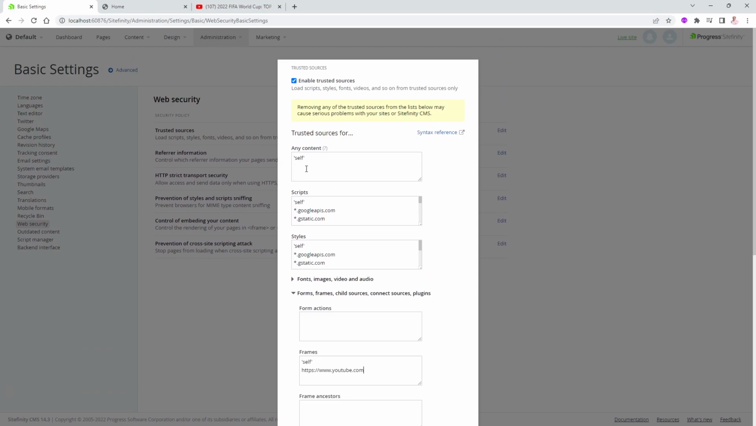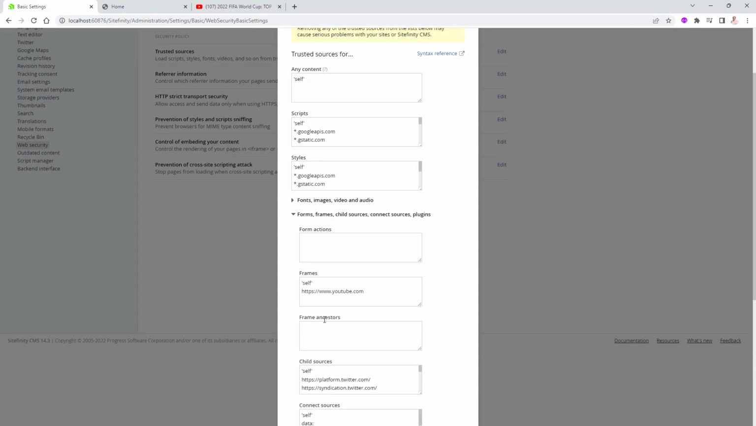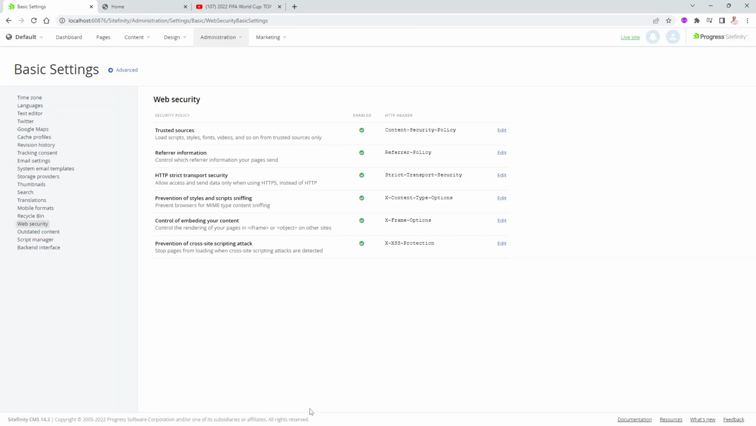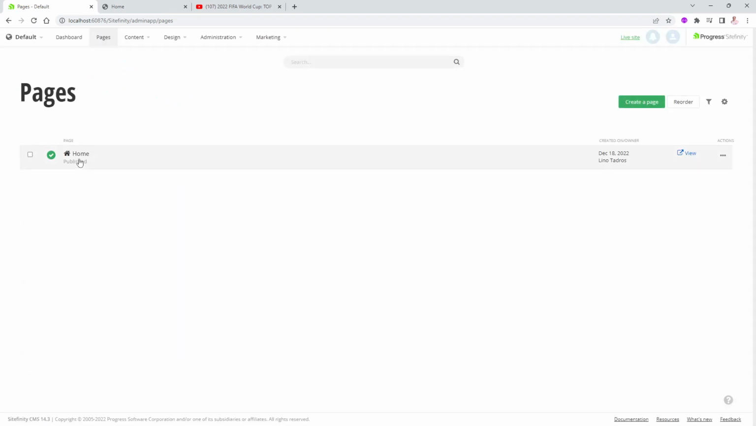Alrighty. You can also put it under any content, but that will allow too much, for CSS, JavaScript, fonts, but I'm only interested in frames because I'm actually inserting a frame in there. Does that make sense? So we'll say done on that. Let's go back to our pages and let's see if this time it will allow YouTube to bring in something from the outside. We'll open up the home page.